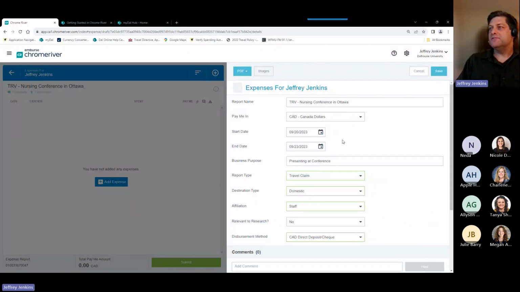So start and end dates for a travel claim or for a non-travel claim. Business purpose. Since it's a travel claim, we'll ask you the destination: international, domestic, or USA. Then you'll put your affiliation: faculty, staff, student, or external. Whether it's relevant to research or not, and then how you wish to be paid. All right, so we'll save that.